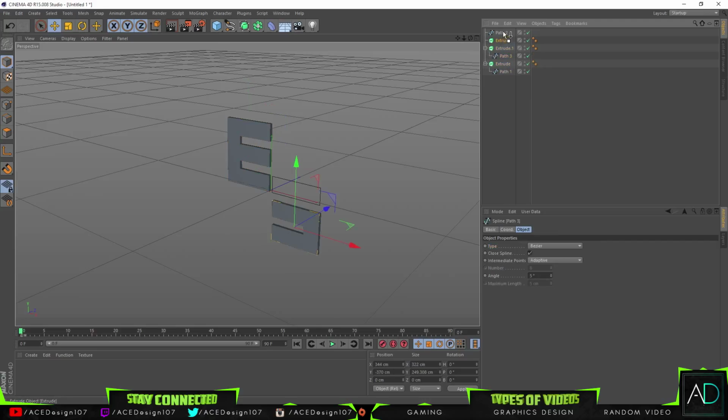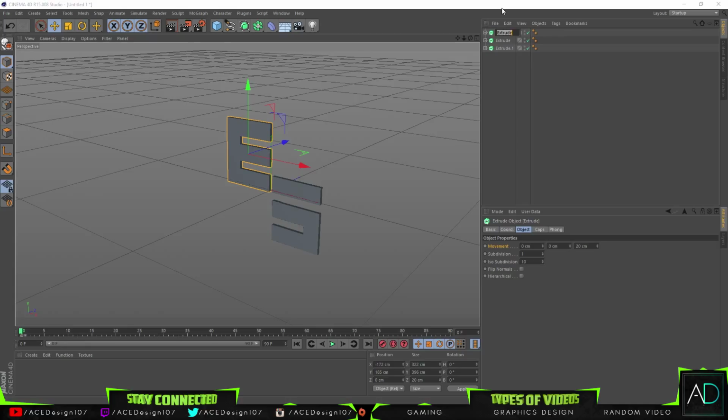Okay, perfect. Bam. And I'm just going to put this one on the top. That one's okay. Now, I'm going to rename each extrude. So this one is going to be letter E. This extrude is going to be top S. And this one is going to be bot S.